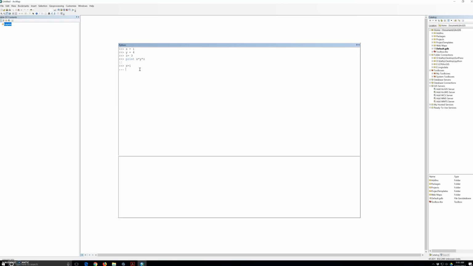Now let's see: x equals 1, Control Enter, and y equals 4, Enter, and then z equals 3, Control Enter, and print x times y times z, then hit Enter and hit Enter again. So the difference is when you see the three dots, you have to hit Enter twice for the result.